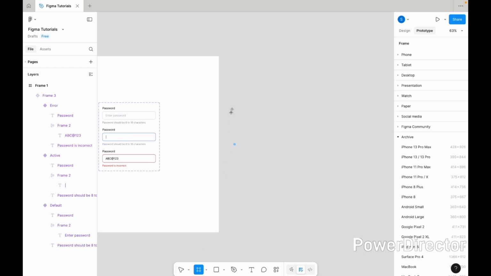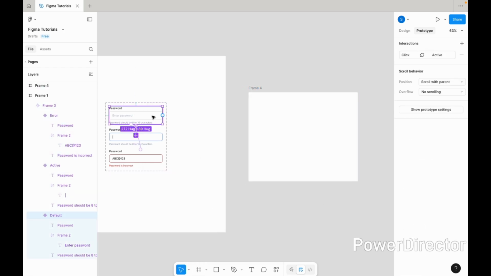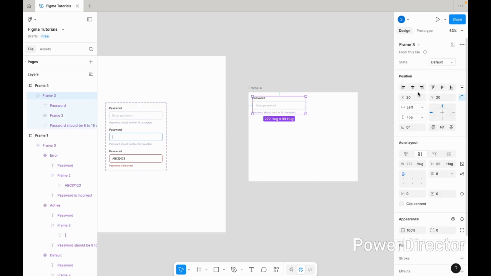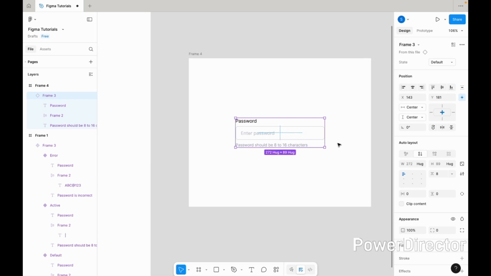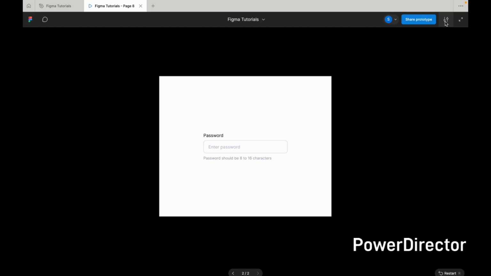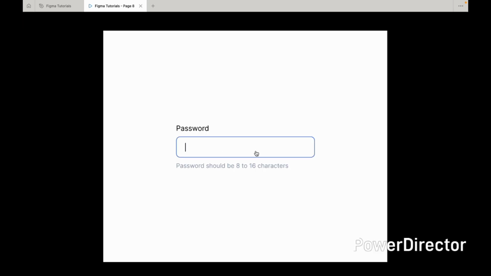Now create a small frame and insert the main component inside it. Click the Prototype tab at the top right and preview your design. You now have a fully interactive and responsive text field component with default, active, and error states, working perfectly.